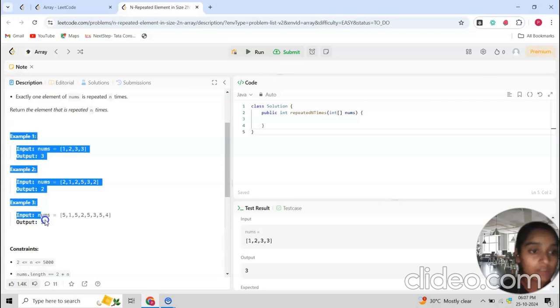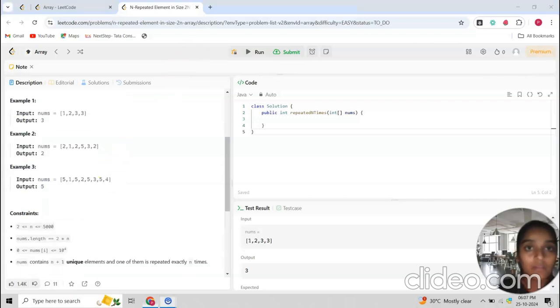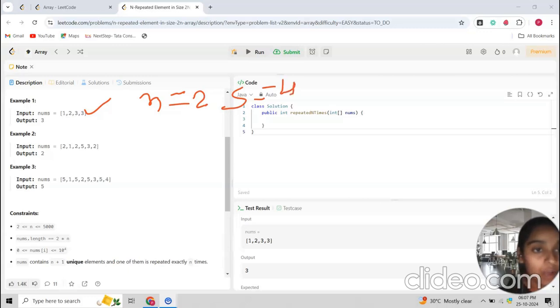Now continue with the examples. Here, what will be n for this array? n will be 2, since its size is 4. Now, what will be the output? If n equals 2, the number which is repeating 2 times will be the output. So the element repeating 2 times is 3.